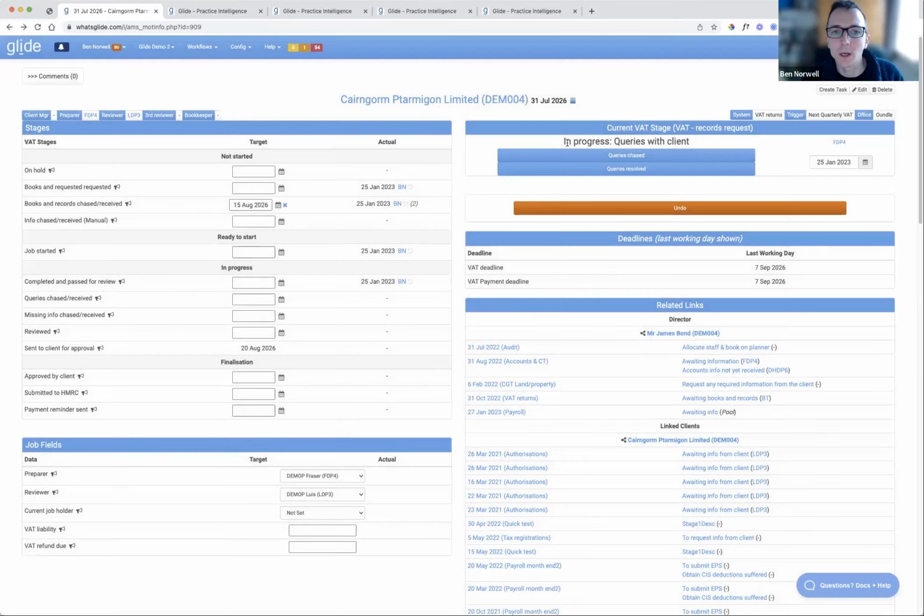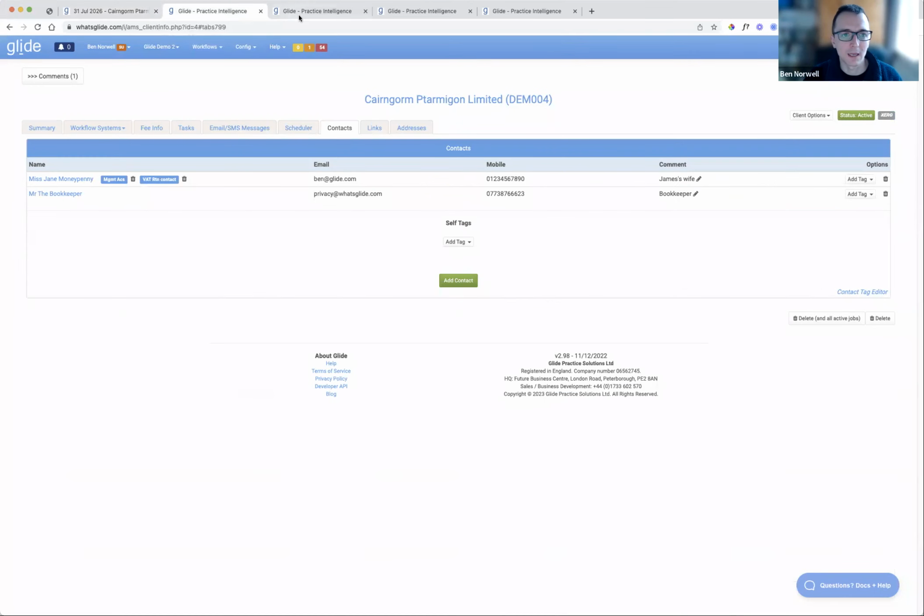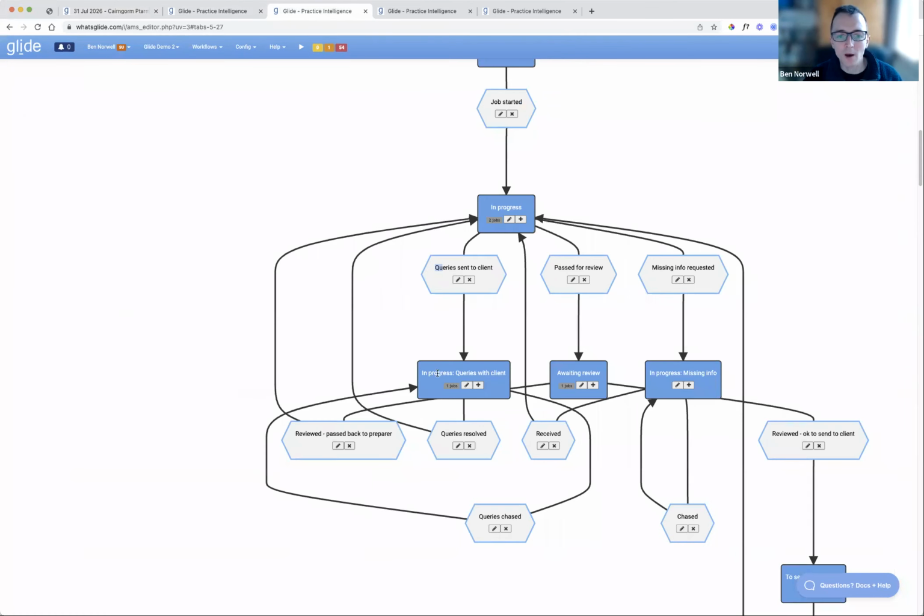If the client ever questions our turnaround time, we've captured that data. But more importantly, for email and SMS automation, we've parked the job on here, in progress queries with client. Now, what does that mean? Well, that means we could, if we wanted to, have alerts on that actual date plus 5 days. I mean, how many days do you have for the VAT return? Not many, but let's say this is year-end accounts. Like 7, 14, 21 days later, we could be chasing them.